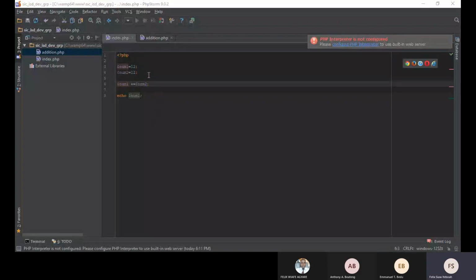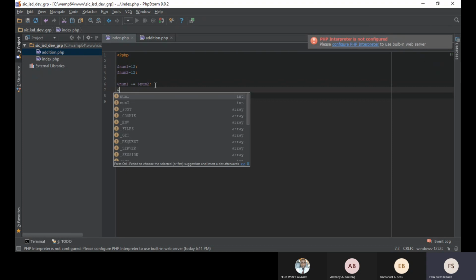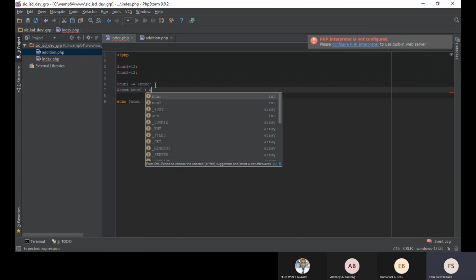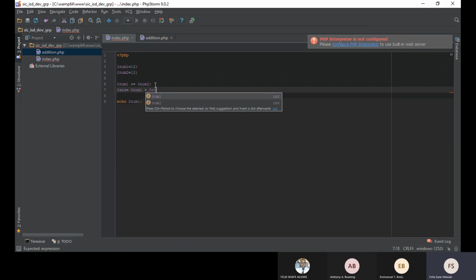So this is what we mean. We are saying plus or equal to, this is the operator we are dealing with. The plus or equal to. Okay. So we have two variables here. And instead of getting another variable and assigning the two to it, I'm introducing another variable called answer. And I'm saying that answer is equal to variable num1 plus variable num2.